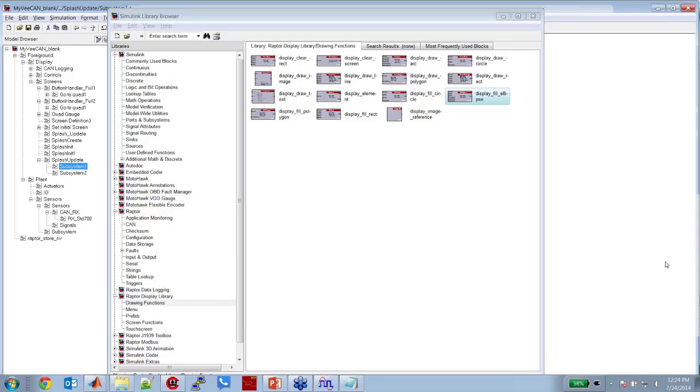Is there an object for real-time plotting of CAN data? We have the analog gauges, but if you wanted a real-time plot, you could create something in Raptor for that. There's not a pre-built logging or plotting component presently, though.